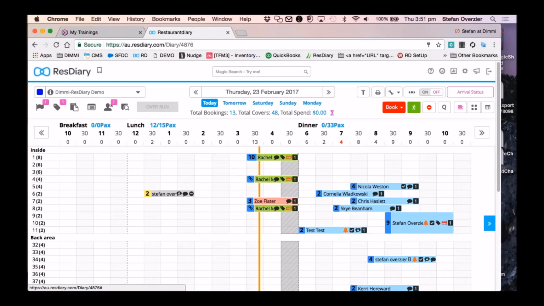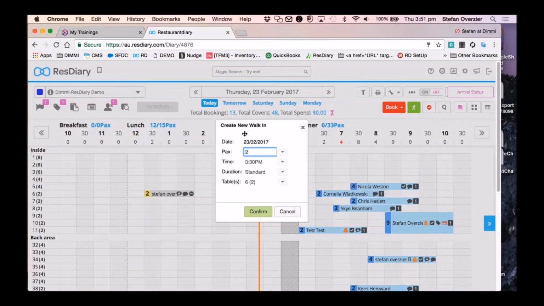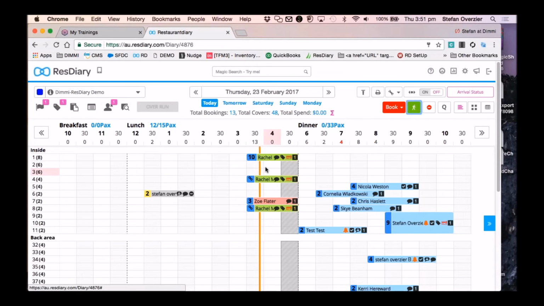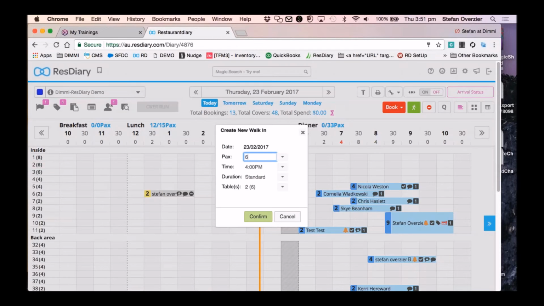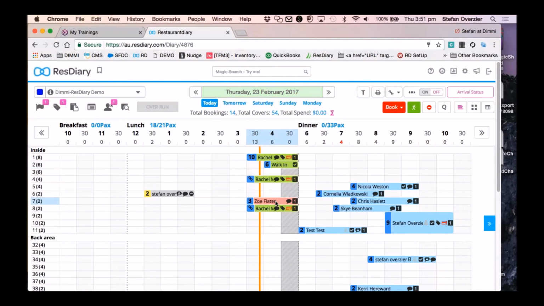So there are a lot of ways to do this. I can click the walk-in button, and it tells me I have to choose and fill in what I want to do. For me, this takes too long. So what I want to do, I just want to click on the grid. If I click close to the orange line, it will not make a booking, but it will make a walk-in. And everything's filled in. 6 pax, 4 o'clock, table 2, confirm, walk-in.